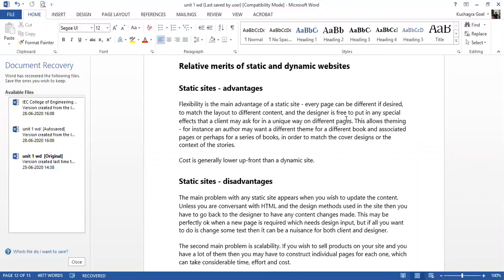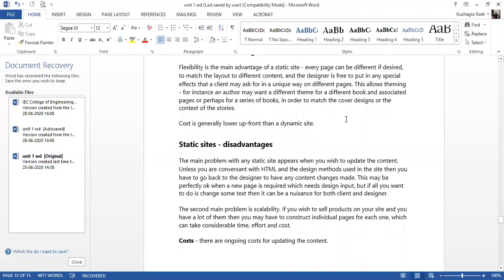Cost is generally lower upfront than a dynamic site. Disadvantages of static sites: the main problem with any static site appears when you wish to update the content. Unless you are conversant with HTML and the design methods used in the site, then you have to go back to the designer to have any content changes made.